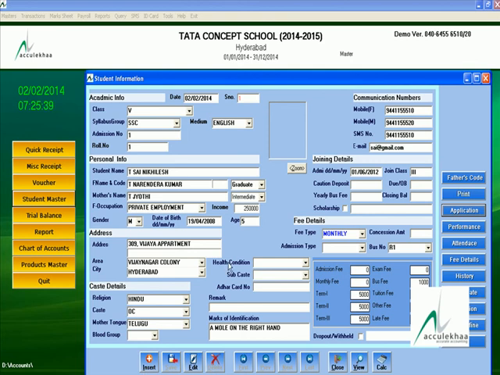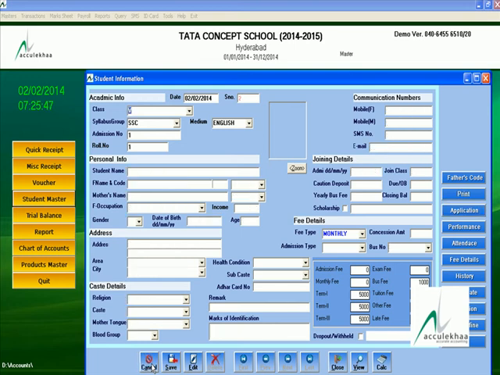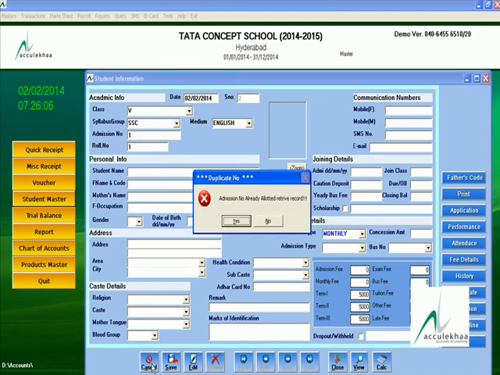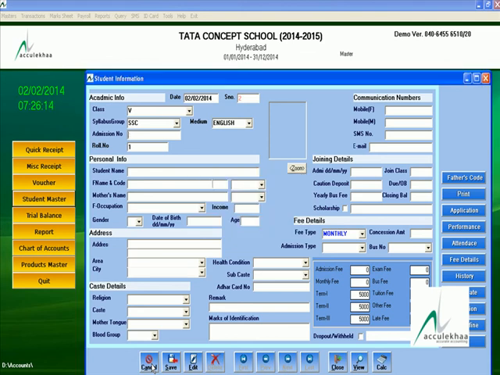Now I am going to enter the other student data. For that also I have to use the insert button. Enter, enter, enter. The last admission number is 1. Once again, if I am giving the 1 only and pressing the enter key, then it will give the message, the duplicate admission number. Do you want to retrieve? I'll say no. I'll type the admission number as 2, roll number as 2.